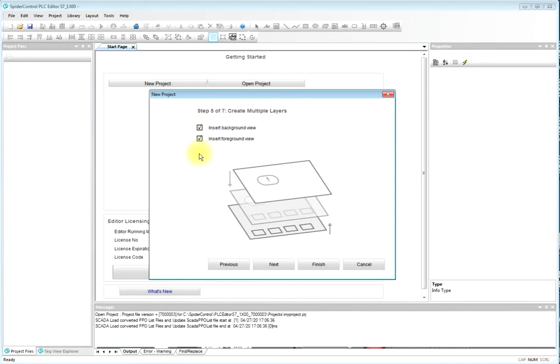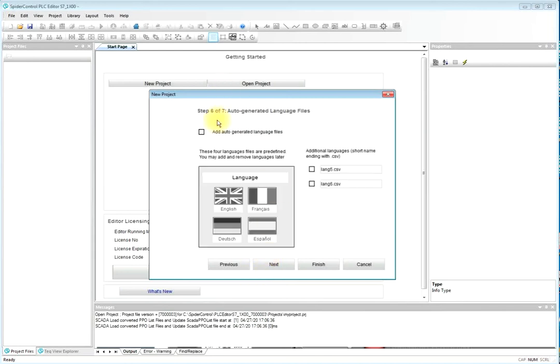Then we will use this multi-layer capability of SpiderControl, so we have a foreground and a background layer. The background layer can provide a navigation pane for the buttons to navigate between the different views, and we have a foreground pane which allows for integrated pop-up messages and similar functionalities.